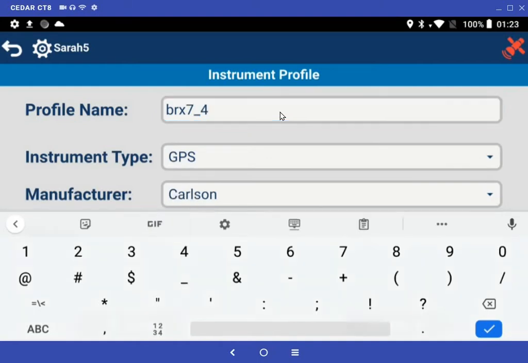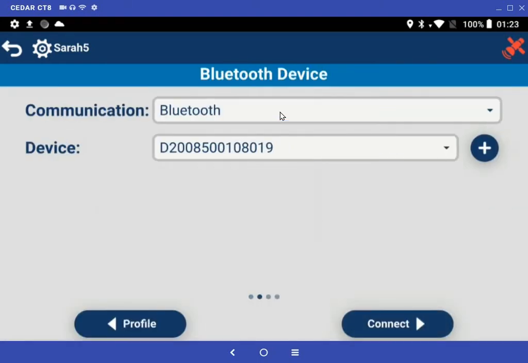4. The next thing I need to do is connect to the device. Because I've already found the device over Bluetooth, I don't need to hit the plus icon and do a search again. I'll just hit connect and let it bond to the device.